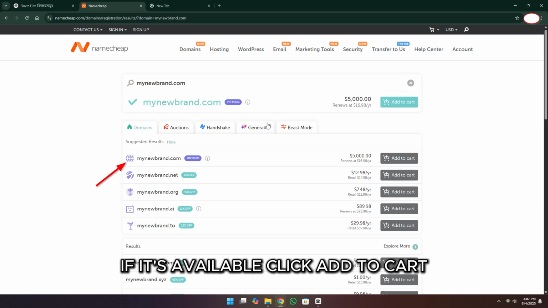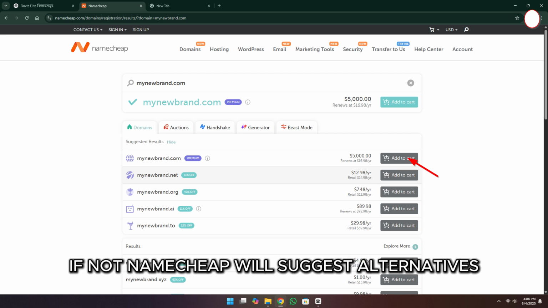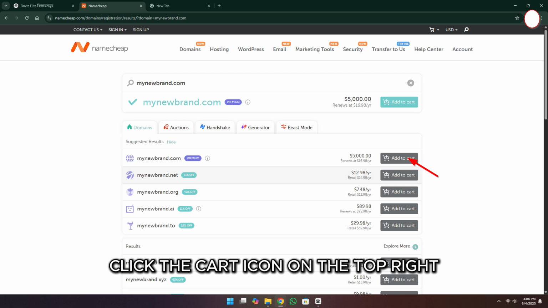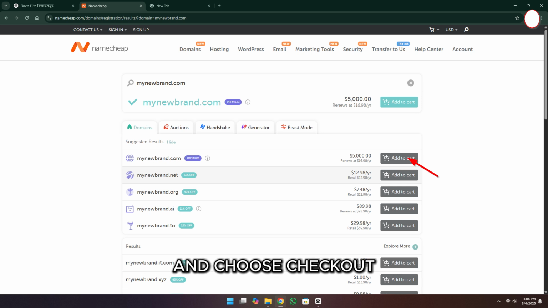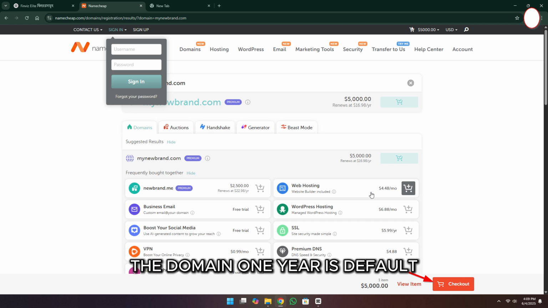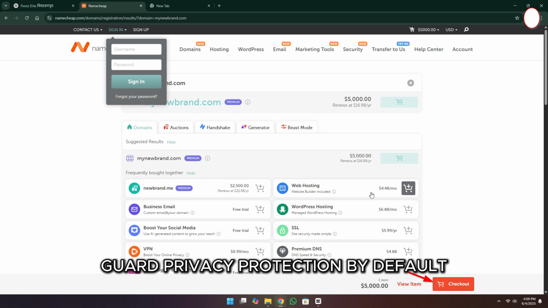If it's available, click Add to Cart. If not, Namecheap will suggest alternatives. After selecting the domain, click the cart icon on the top right and choose Checkout. You can choose how many years you want to register the domain. 1 year is default. Namecheap includes free WHOIS privacy protection by default.